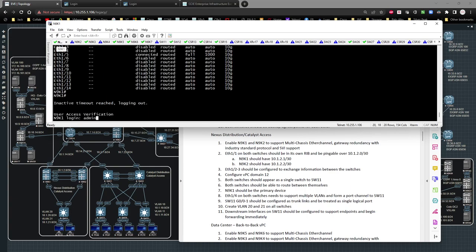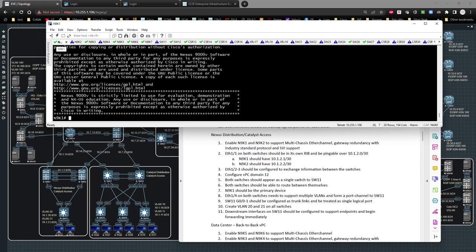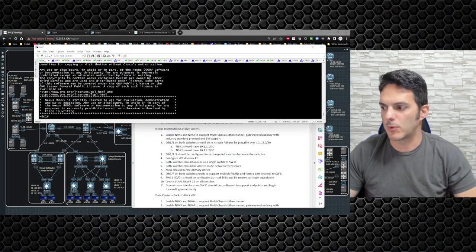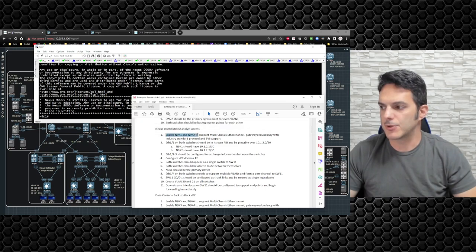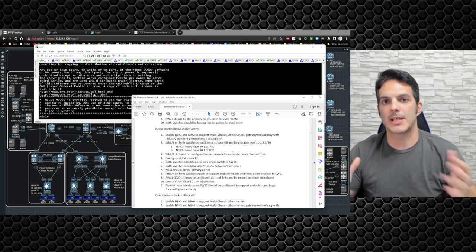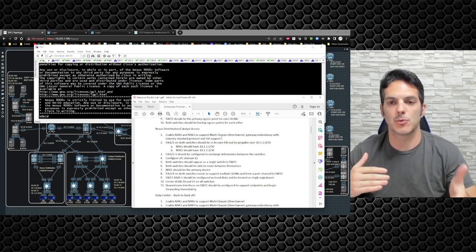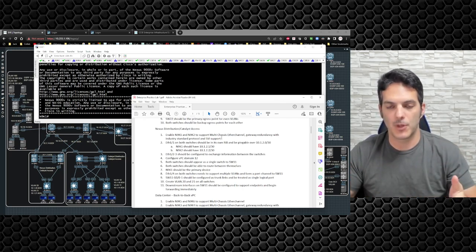So here I'm going to log into Nexus 1, and let me take a moment to walk you through what we're going to have to do. It says enable Nexus 9K 1 and 2 to support multi-chassis EtherChannel, gateway redundancy with an industry standard protocol and SVI support. One key difference between Nexus and Catalyst is that on Catalyst, the version of code you run and your licensing level will determine what features are available to you.